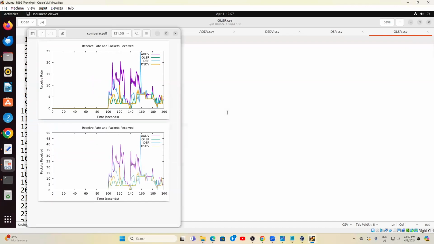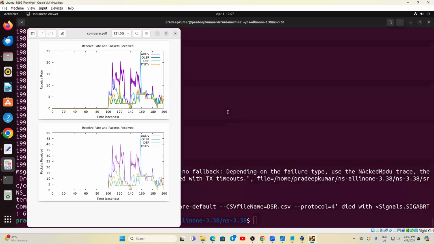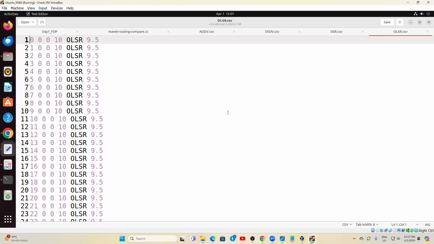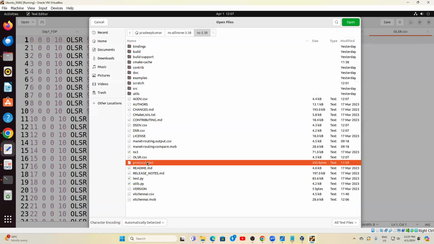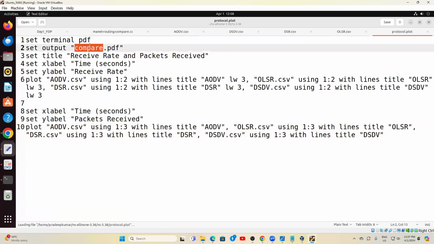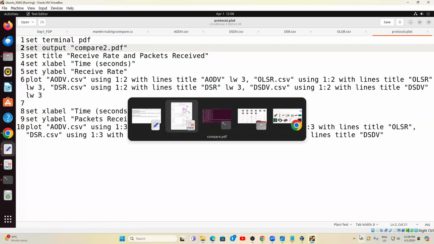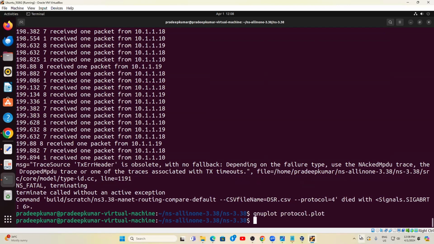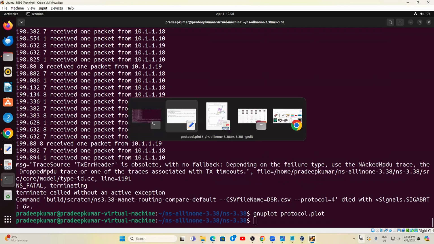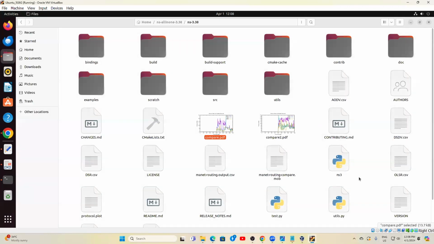Okay, so now again what I do is I'll open the protocol file, Control O, then protocol.plt, the plot file. Here compare means here it is compare-to. I create one more file with the same data, because everything is the same. Now let me run gnuplot. Yes. Now it will create one more compare-to file.